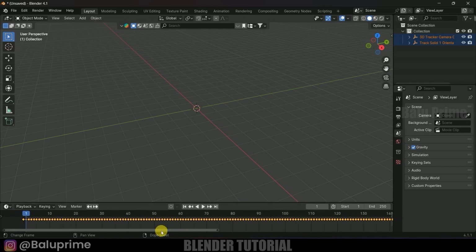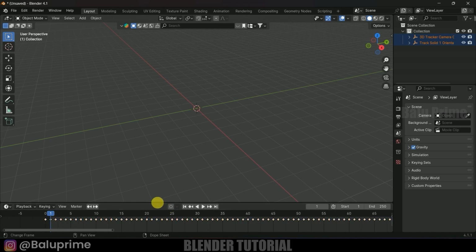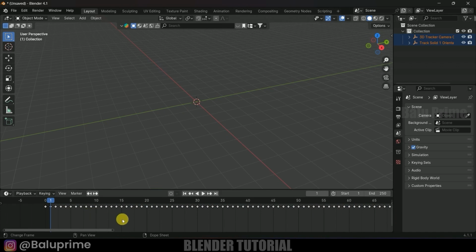So here if we observe, you can see the keyframes are starting from 0, whereas our timeline is starting from 1, right? So we need to move these keyframes a bit. So press A on the keyboard to select all the keyframes, press G and move 1 frame backward. This is because the After Effects timeline starts from 0, Blender timeline starts from 1. So for that reason we are moving this 1 frame backward.